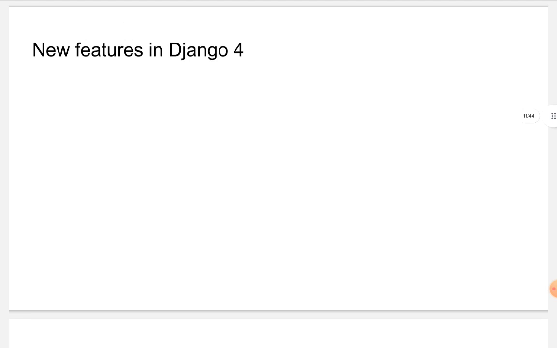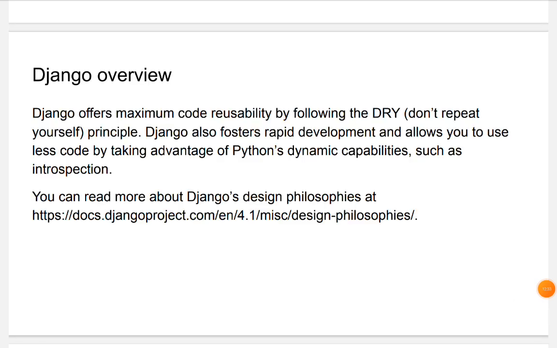New features in Django 4. Now, the Django overview. Django offers maximum code reusability by following the DRY, don't repeat yourself, principle.